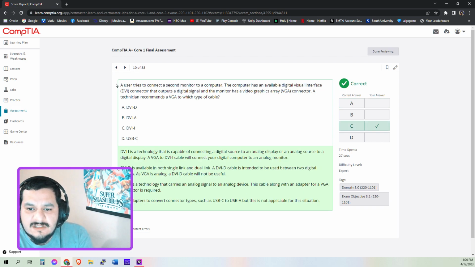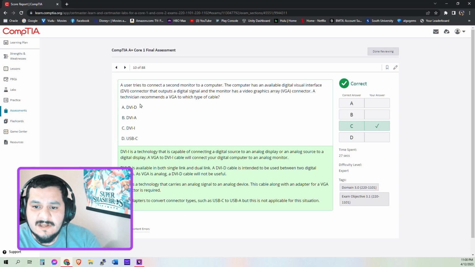Okay, number 10. A user tries to connect a second monitor to a computer. The computer has an available digital visual interface, which is a DVI connector, that outputs a digital signal, and the monitor has a video graphics array, a VGA connector. A technician recommends a VGA to which type of cable? A DVI-I. DVI-I is a technology that is capable of connecting a digital source to an analog display or an analog source to a digital display. VGA to DVI-I will connect your digital computer to an analog monitor.